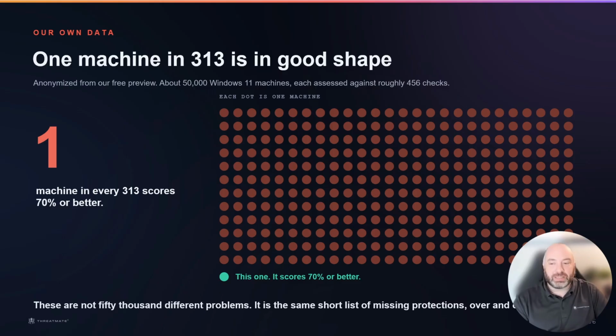So we've just recently launched a configuration hardening solution in the part of the ThreatMate platform that we'll show in just a moment. But the data that we've already gotten back from our free preview is very, very telling, and it tells pretty much the same story as we just said. We've checked about 50,000 Windows 11 machines within our customer base, and all anonymized.